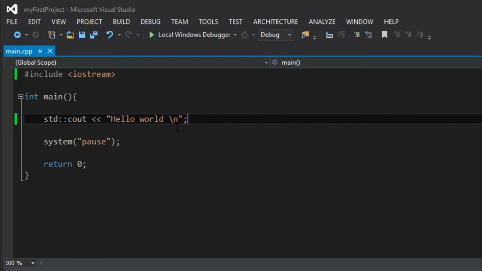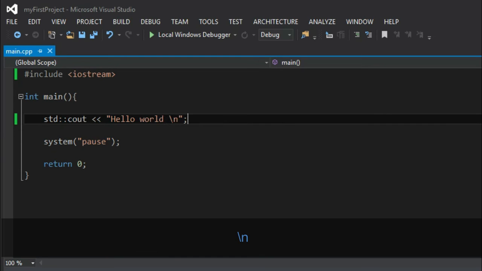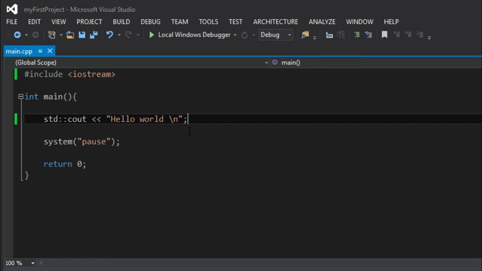And in the last episode, we used this \n character, and I told you I was going to explain it in a future episode. So this is the future episode I'm talking about. I'm going to explain what this \n character means. We use it to insert a new line. So let me show you exactly the reason why I used it in my previous episode.